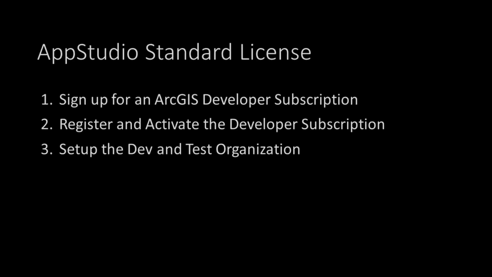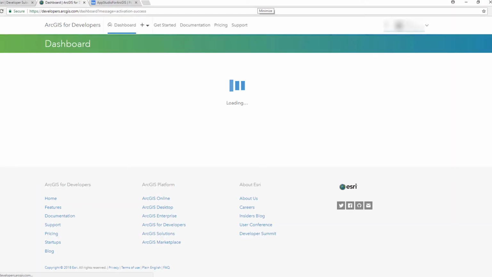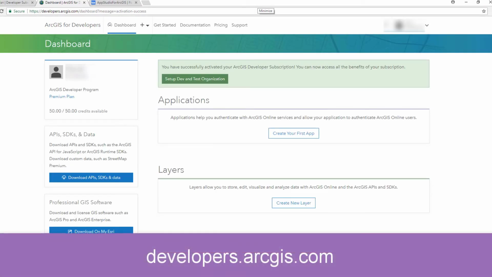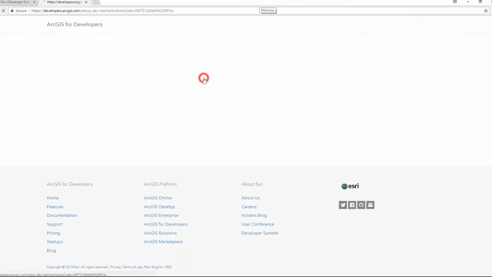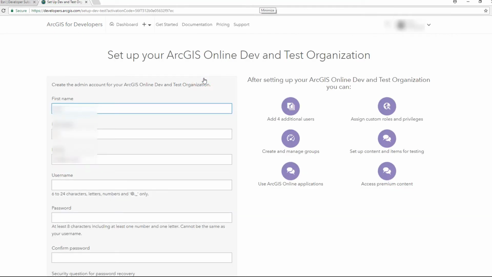Step 3. Set up your Dev and Test organization. Your developer subscription comes with a separate ArcGIS organization for development and testing. This is the org which contains your AppStudio Standard license. From the ArcGIS Developer site, go to the dashboard page and click Set up Dev and Test Organization. Follow the prompts to fill out information for your new Dev and Test org.